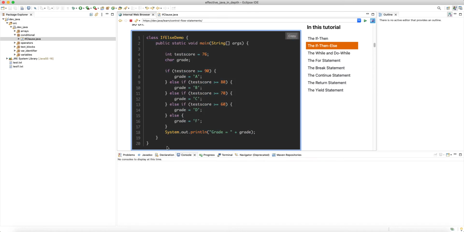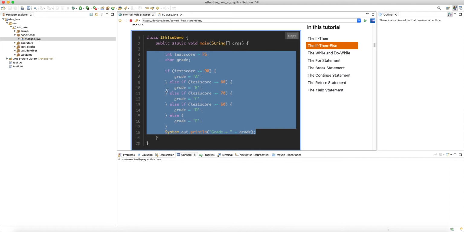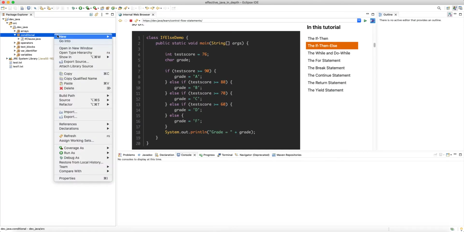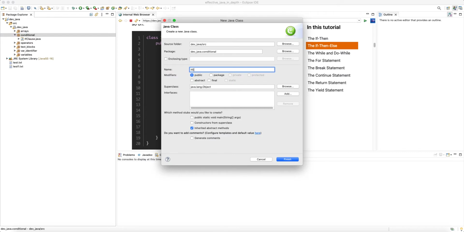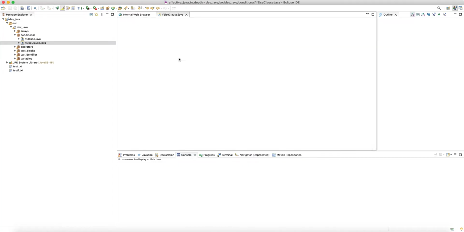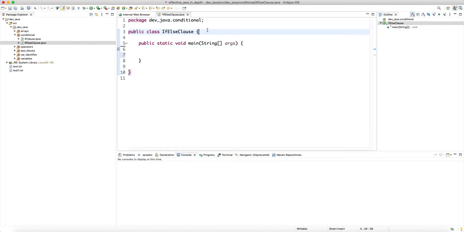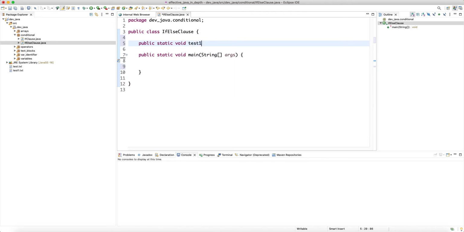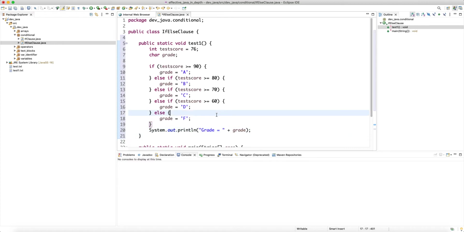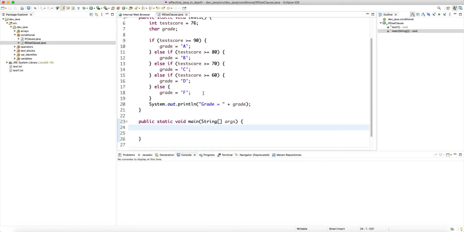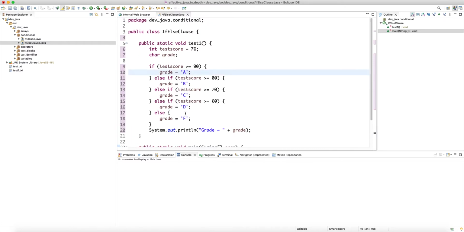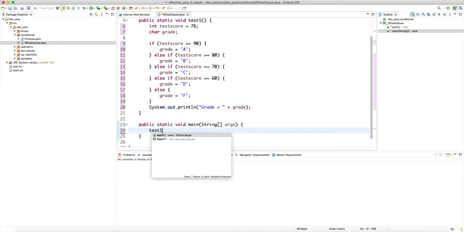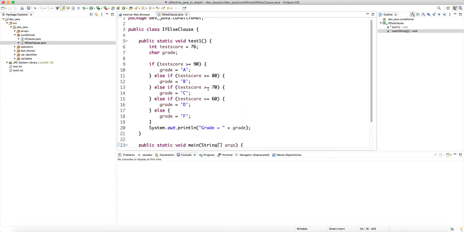Now I can basically show you quickly. Let me just copy this and go back to the IDE and create a new class, if else clause, with a main method here. I'm going to create public static void test1, and copy and paste this whole text. Obviously I can press Command Shift F to auto format it. It's already formatted nicely by Eclipse, and we're going to execute test1, which is a static method.